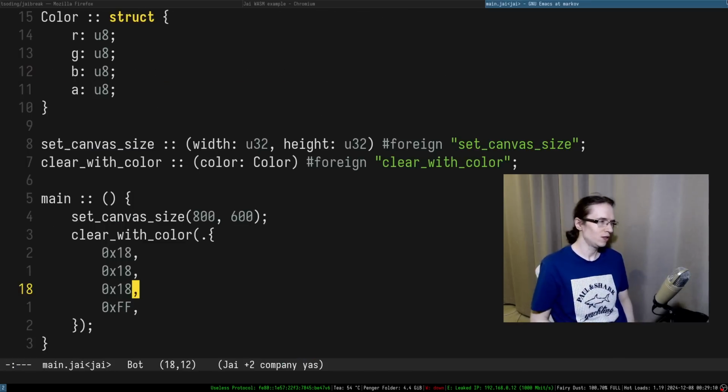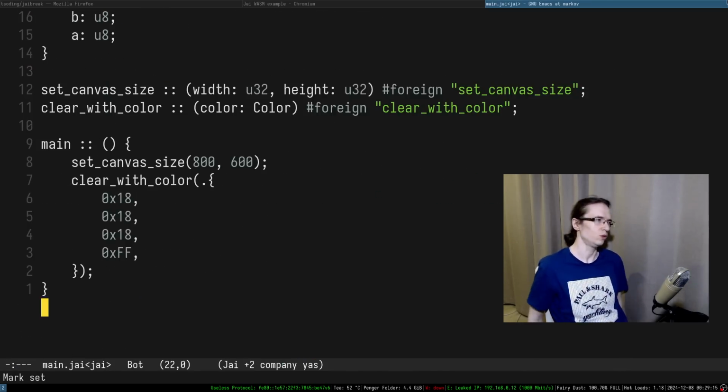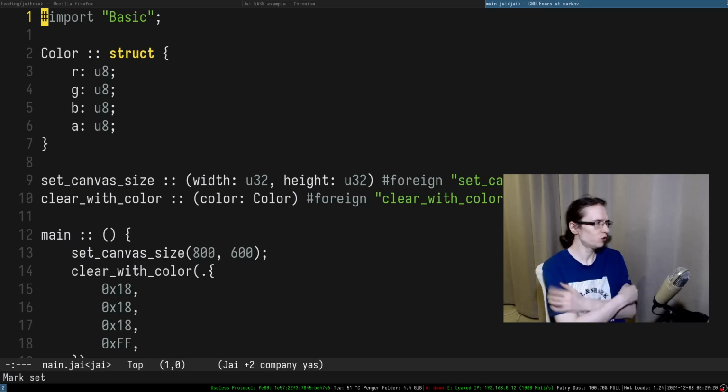What happens if you add another field? Well, it probably will overflow and turn it into... That depends, actually. That's a very good question. So if it overflows 32-bit, maybe it will pack it into 64. But yeah. Can you clear with color?